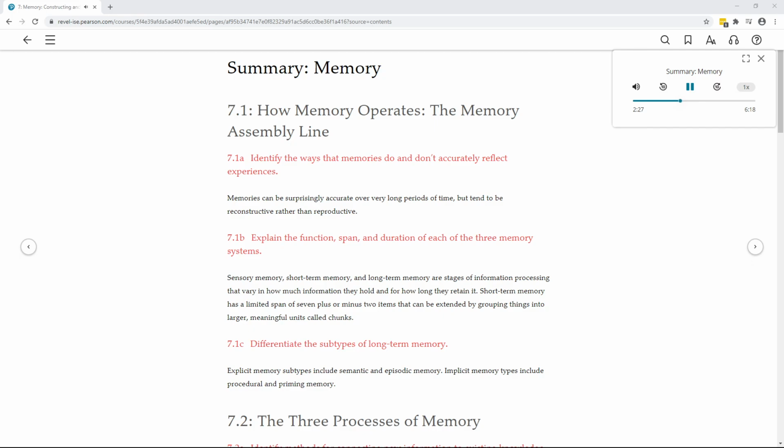7.2d. Describe how the relation between encoding and retrieval conditions influences remembering. Individuals tend to remember better if they're tested under the same physical and emotional conditions as when they encoded the information.